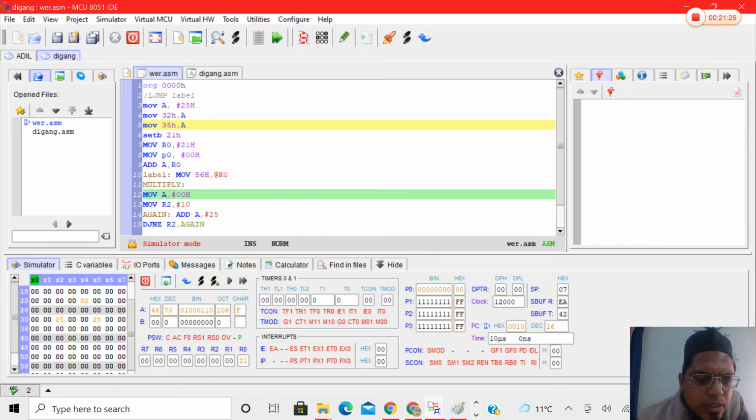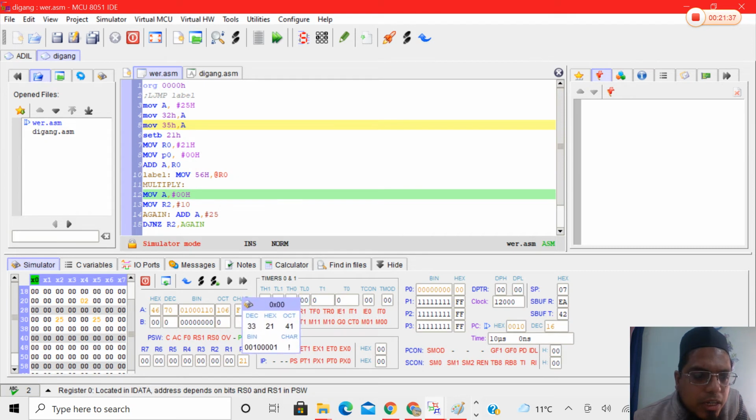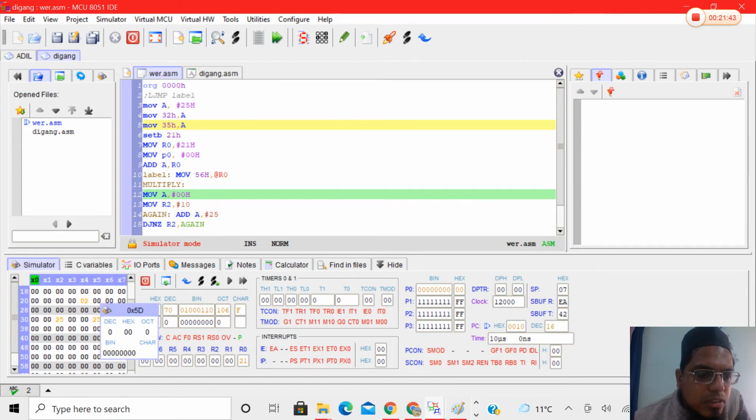Okay. So what will this instruction do? Whatever is there in the address pointed to by R0, at 21 it has got 00, so no effect is observed here, so 56 is 0. If there would have been some number in 21, then that would have been moved to the 56 area. So okay, let's skip this.